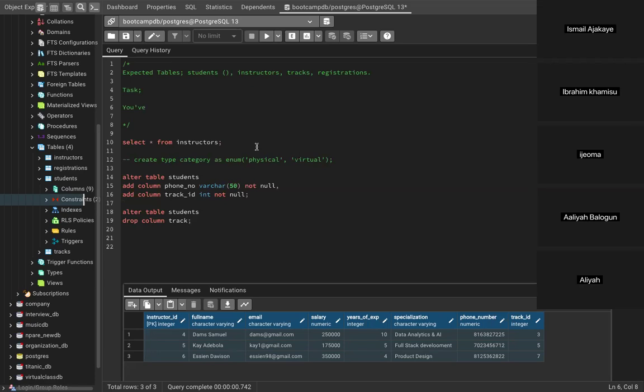Now let me say this also, guys, as you are working, please listen. When you are adding values into a foreign key column, ensure that those values exist in the parent table. Let me take that again. Now look at my own instructors table. I have track ID: 3, 5, and 7. They are the track IDs in the track table.